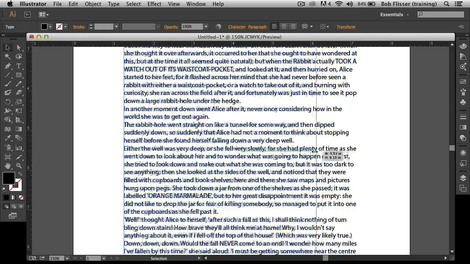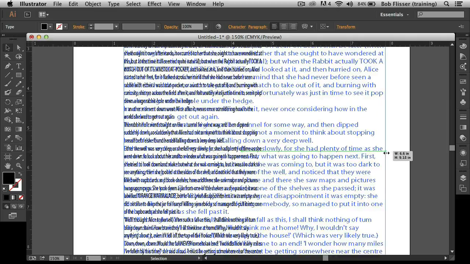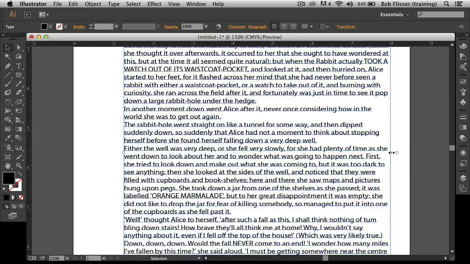And if I shrink it like this, notice the text is not reflowing. We're simply squishing it. Or going in the opposite direction, if we drag it back, we're expanding it. Now that doesn't mean it's wrong. Sometimes you really do want to convert area text into point text and vice versa.